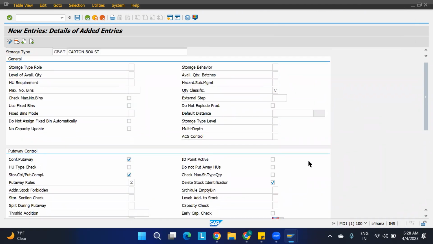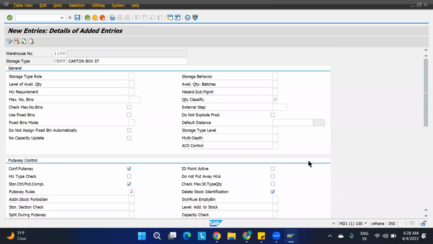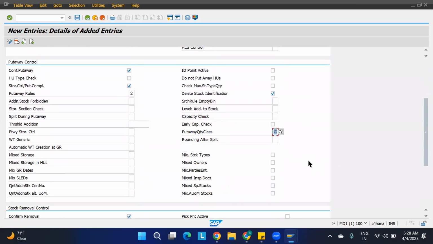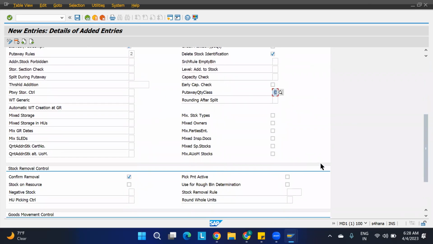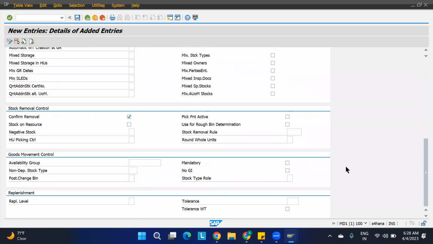Because as I said, in EWM so many fields are available, but only whenever it is required, we're going to use it and proceed further. It is not mandatory to maintain everything and all the fields. It is not required also. Whenever it is required, just maintain and move like that.